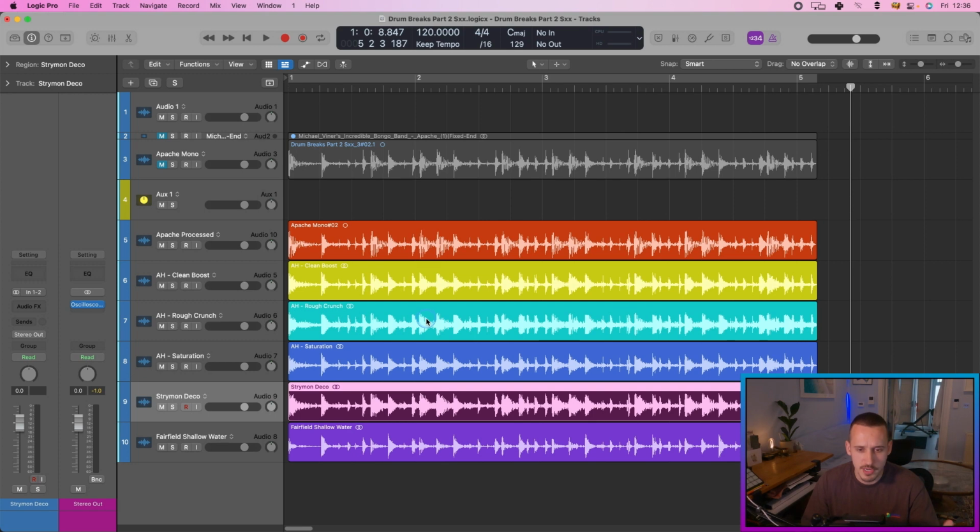The rough crunch is pretty crazy, and you get a lot of level because it really smashes all the transients in, so you can get it super loud when you use that heavy distortion. It does a lot of compression and limiting. The Strymon Deco is also an absolute beast, and it has a really nice warm, fat sound.